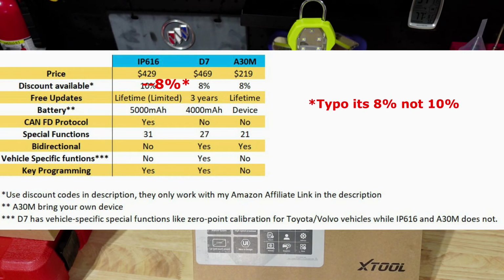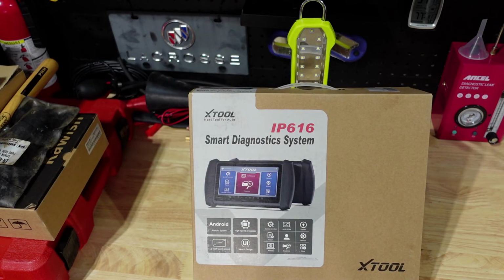All right. As far as key programming, the IP and D7 both support key programming and also some of the XTOOL key programming modules, while the A30M does not. So those are the major differences between the units.